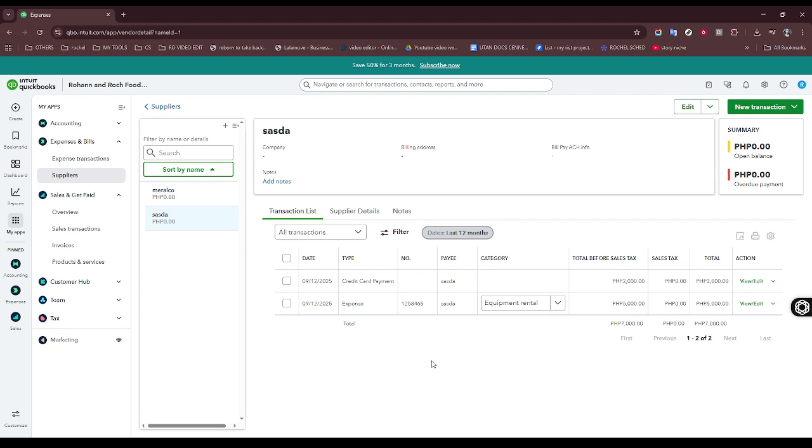And there you have it. You've now successfully recorded a vendor credit in your accounting software. By following these steps, you're making sure that your accounts remain accurate and up to date.